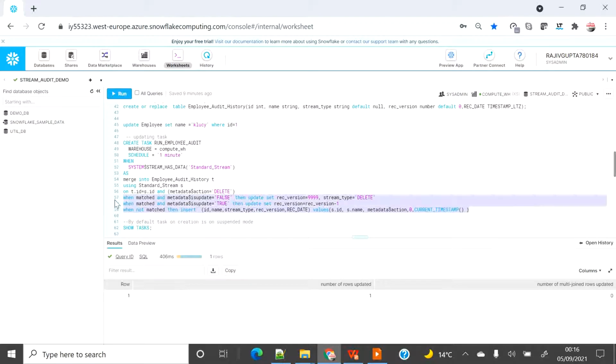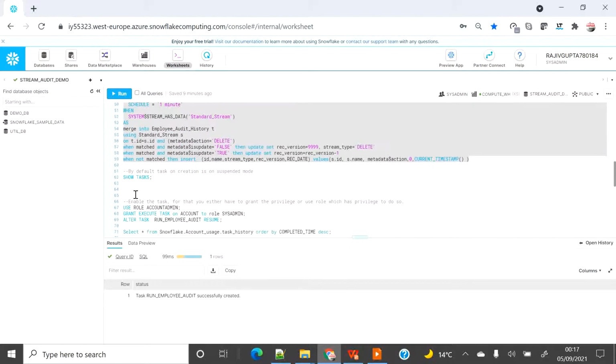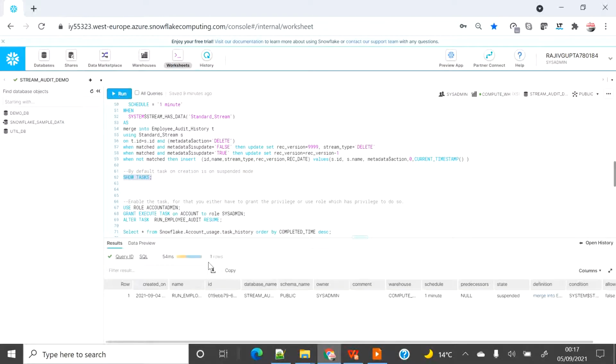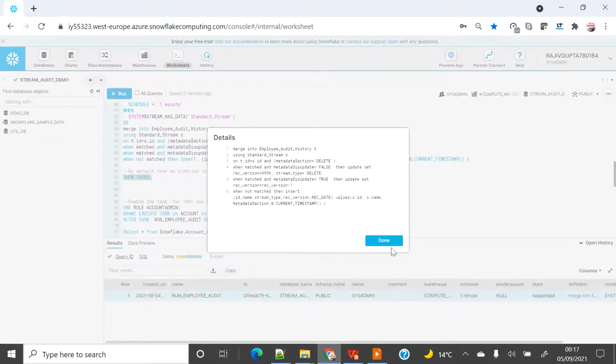So let me create this task, and to brief you about the task, when you create a task, it is always created in suspended mode, so that it's not started by default, and it will get started only when you alter the task to get it started. So let's first show whether we have created the task successfully. You can see that if you use show task, it will list all the tasks in your schema with the status and all the other details. If you look at the state column, it will be mentioned as suspended, and it will also give you the definition. If you click here, you will see the definition of your task.